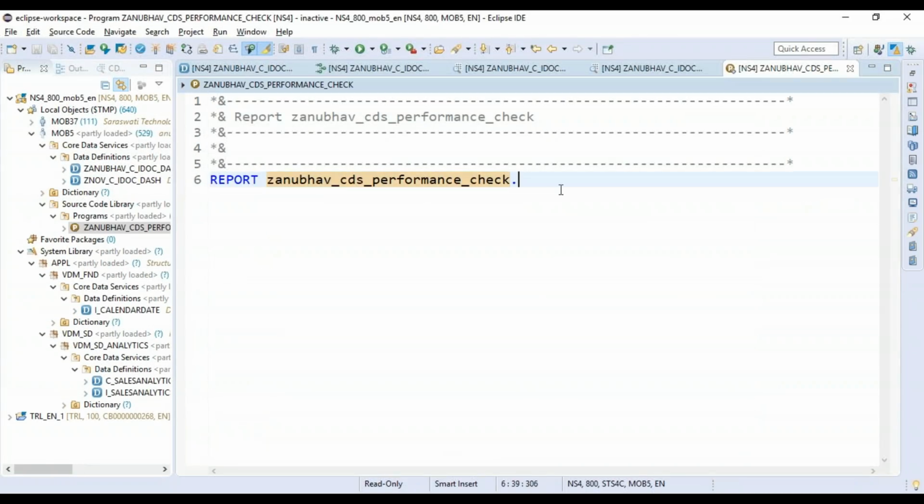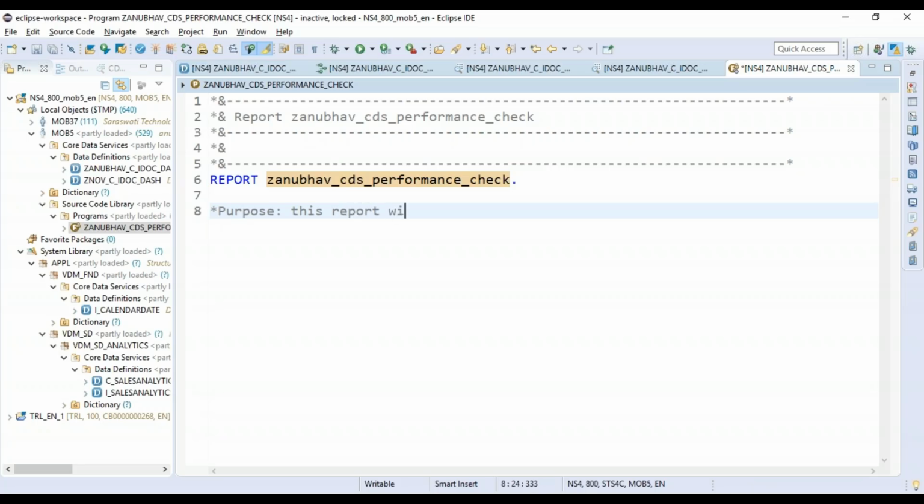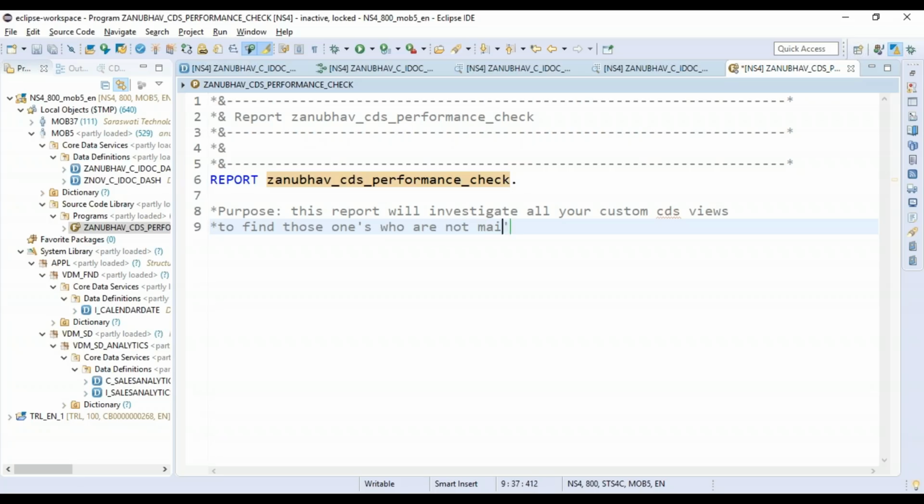And just write it out there at the beginning. The purpose of the report. This report will investigate all your custom CDS views to find those ones who are not maintaining service quality KPI.